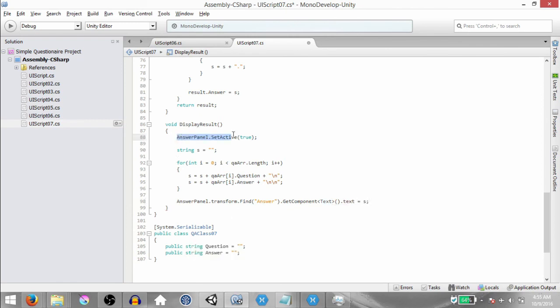First, we are enabling the answer panel game object. Next, we create a blank string variable called s. Next, we have a for loop that runs for the length of QAArray. And within the for loop, we are basically reading the values of QAArray.question and QAArray.answer. So in this line, what we are saying is basically QAArray[i].question plus the line terminator is going to be added to whatever the current value of s is. And the same thing happens on the next line. Only on the next line, it is QAArray.answer and two line terminators. So this is going to happen in each loop.